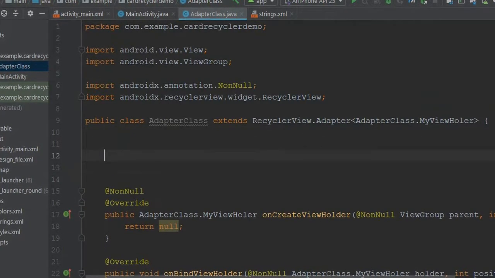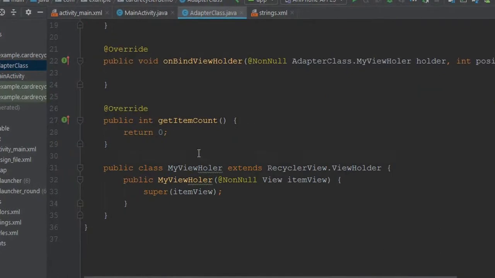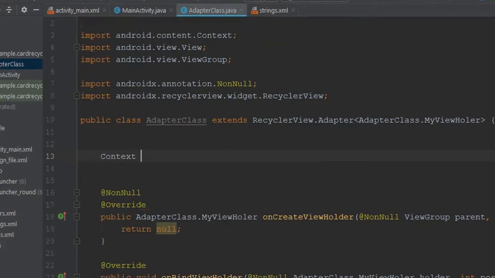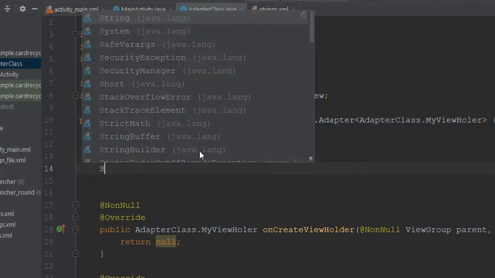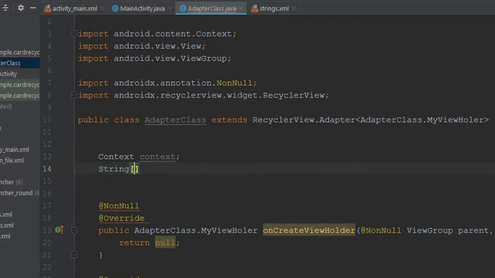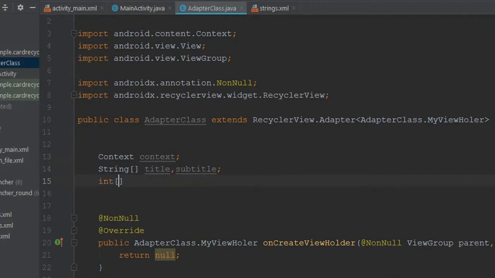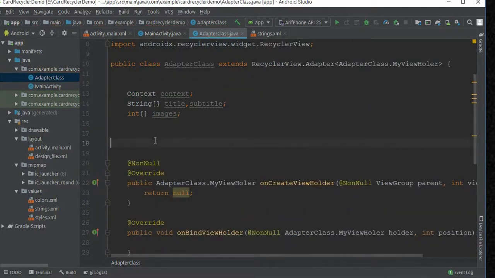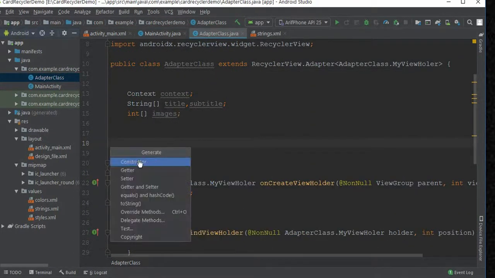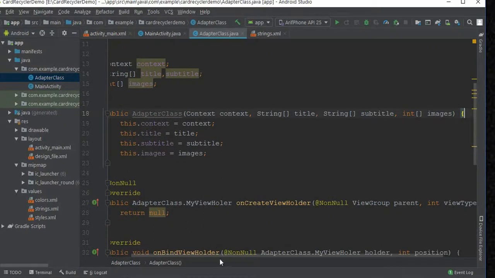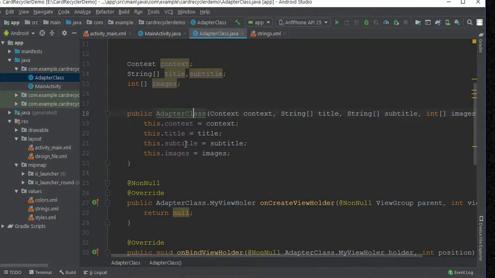And now we need to take a context in here, context, and also title, subtitle, integer array images. I need to make a constructor, just right click, generate, and also constructor, Control A. Okay, now you can look properly, this is our constructor.